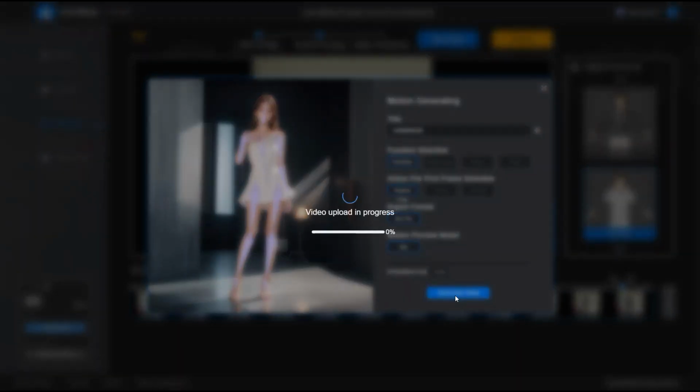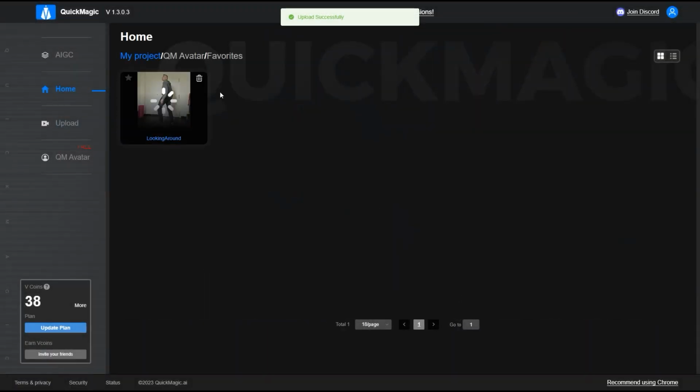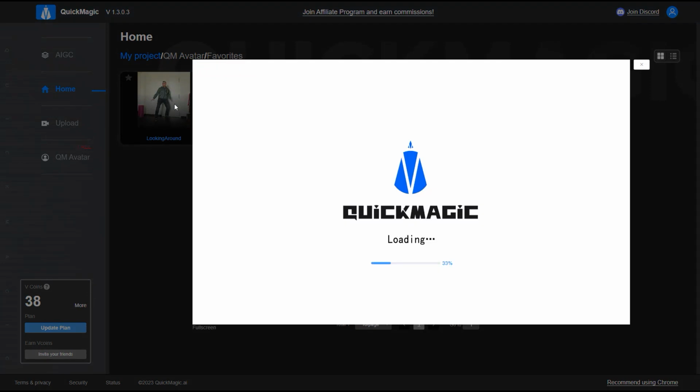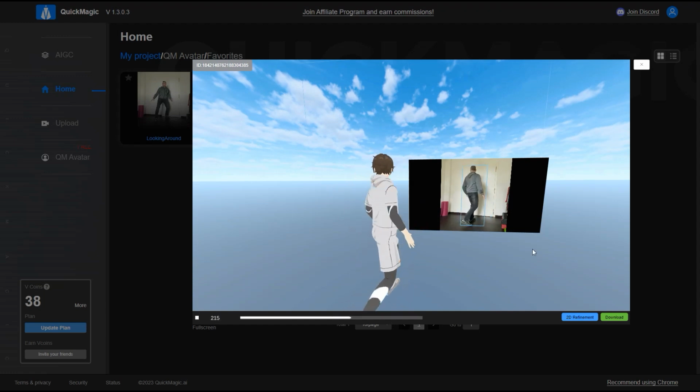It will take some time to process depending on the complexity and length of your video. In my case, processing of this roughly 12-second video took about a minute, which I think is great. And here we have our processing finished. Let's click on our video and see the result. As you can see, QuickMagic prepared a pretty neat preview of the resulting animation already applied to some anime character.